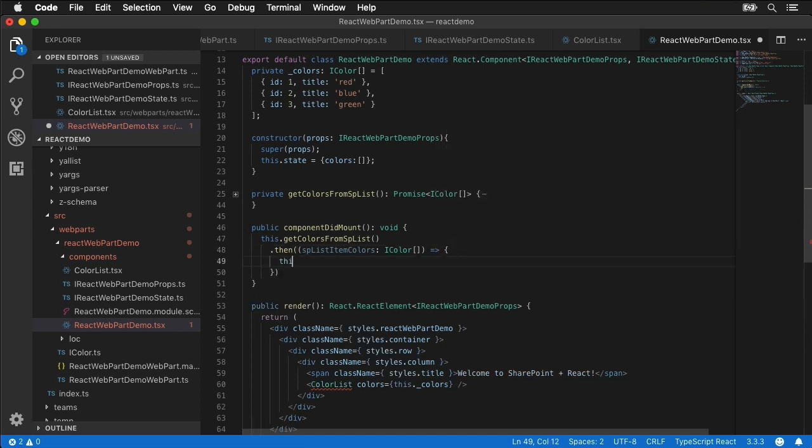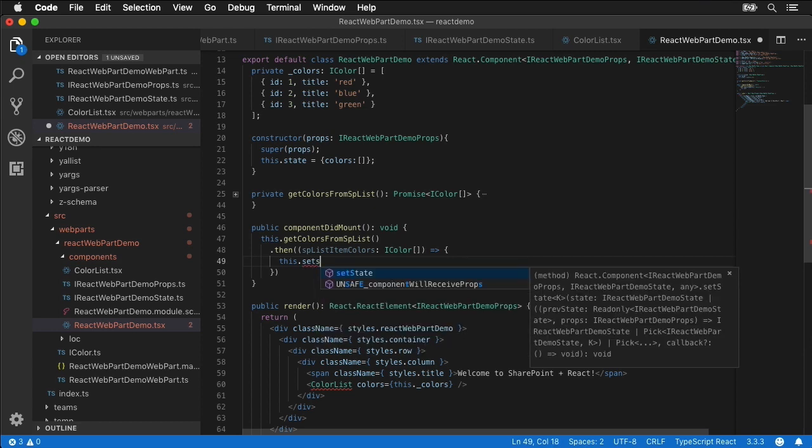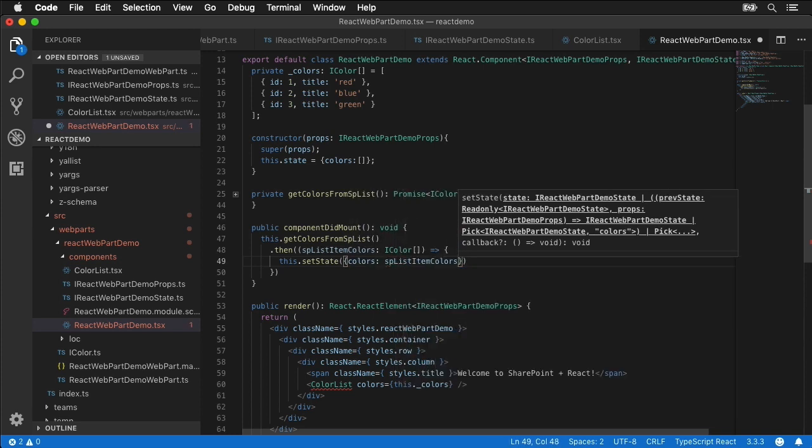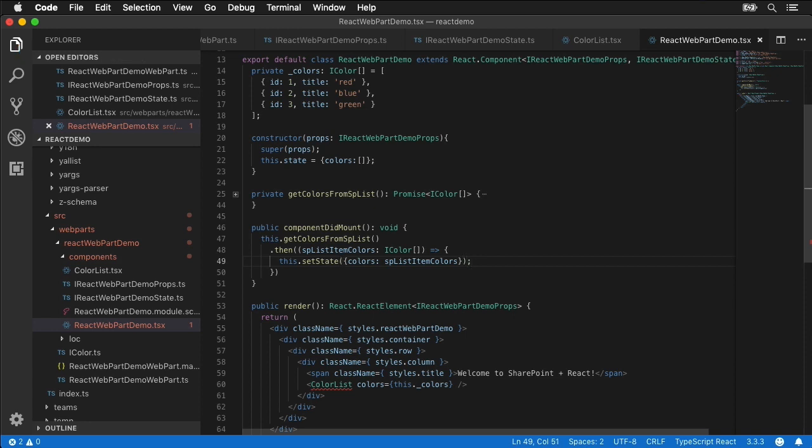And I'm going to say this.setState, I'm going to set the state equal to an object, which is colors, SPListItemColors. So effectively what I've now done is that when the component loads, it's going to go get all the data from our color list inside of SharePoint.